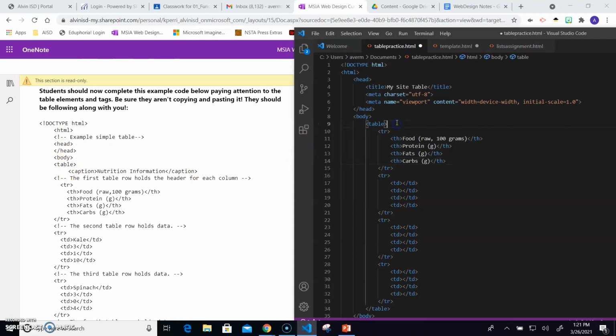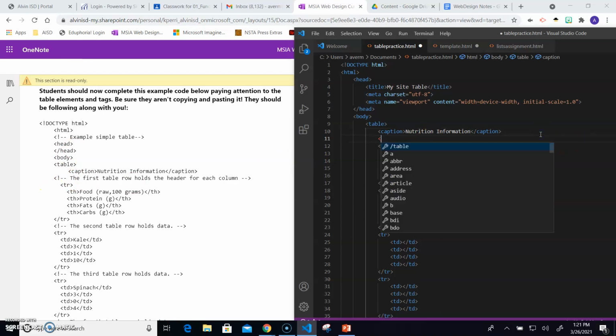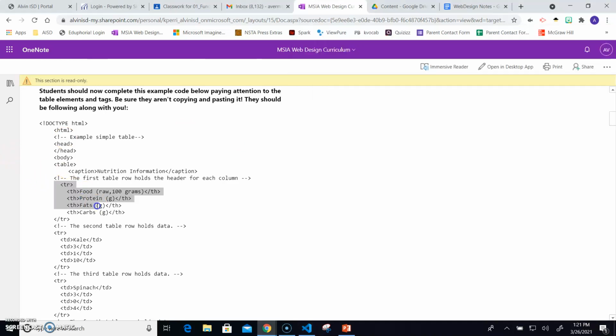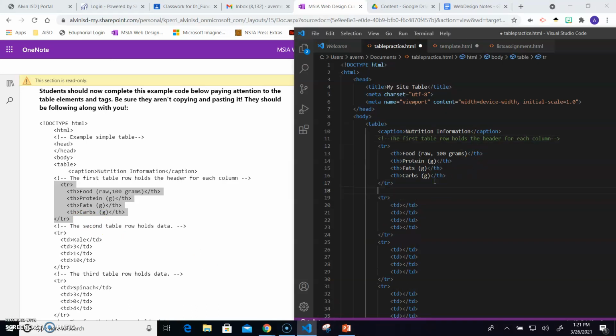Alright, so at the beginning we have this caption. We'll go ahead and add it since we're up here. Nutrition information. And then below that we have a comment. The first table row holds the header for each column. Okay, and we finished this section. So we're going to the second table row. Second row holds data.